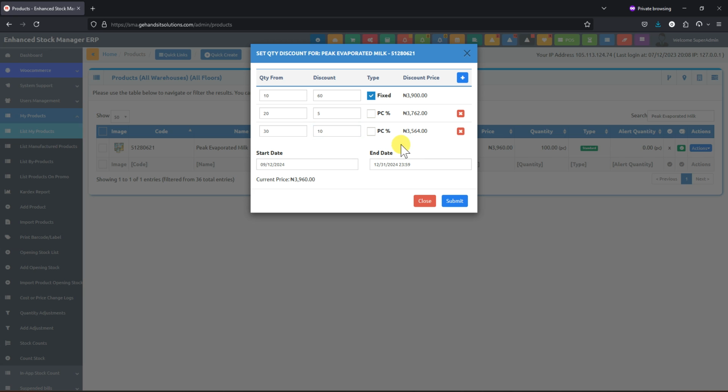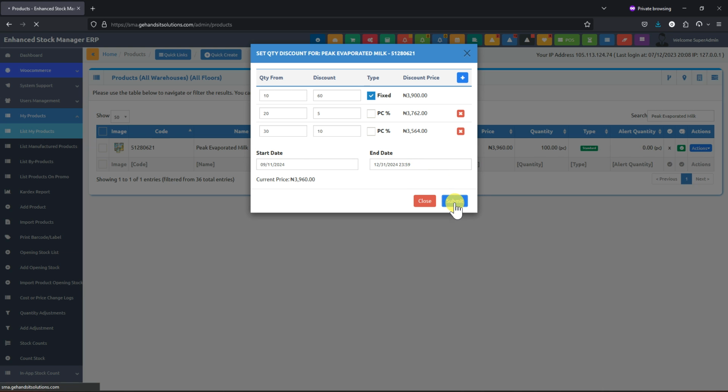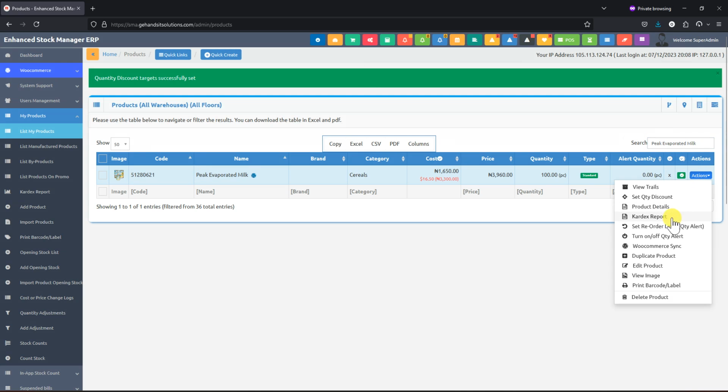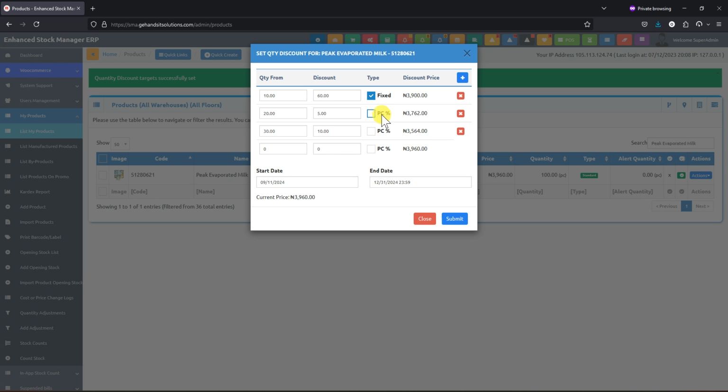As you wish. You can also set the start date and the end date for this discount to run. So let's say the start date is yesterday, and the end date, we expect to be the 31st of December this month. So let's run with this and see how the system handles it. I'll just click on submit. So I've applied quantity discounts on this particular product. If you want to see what you did, you can still go back to the product and click on set quantity discount, and you see all the different quantity discounts that we have applied.